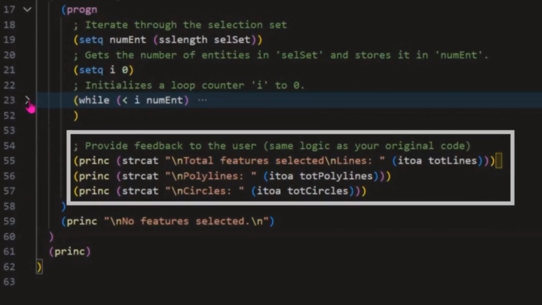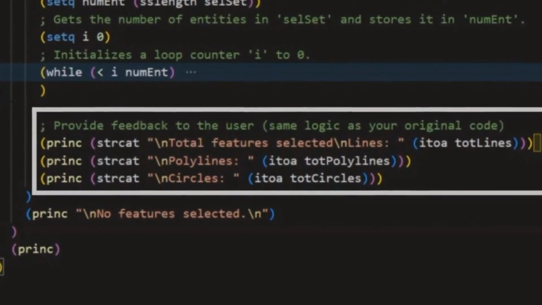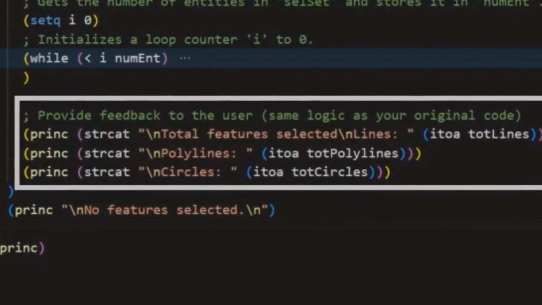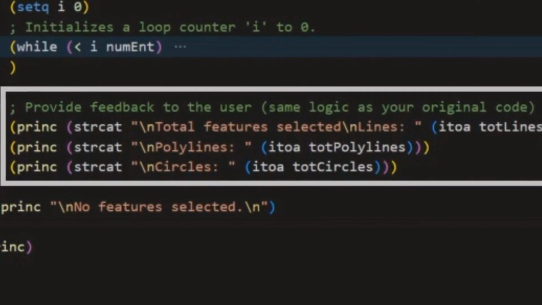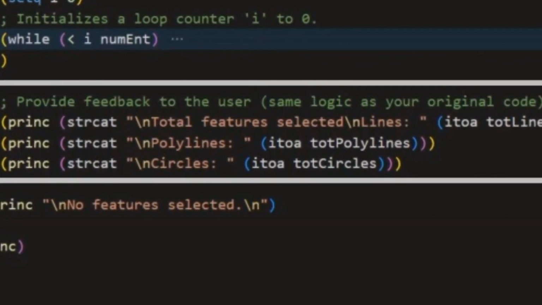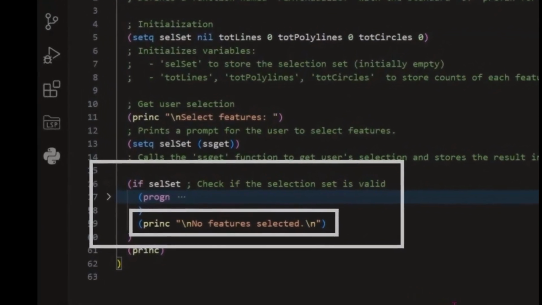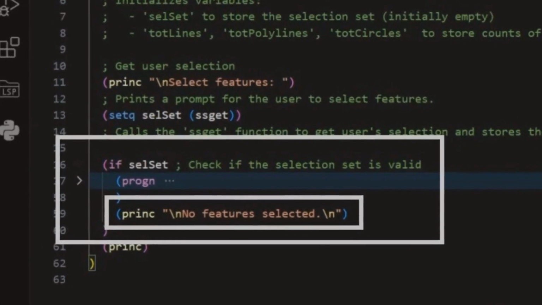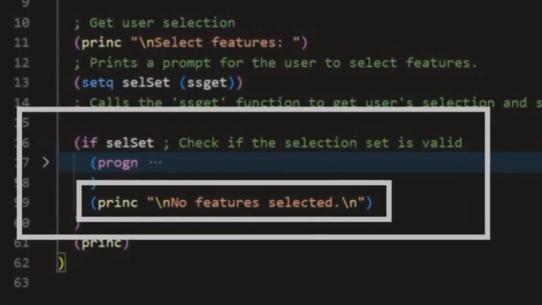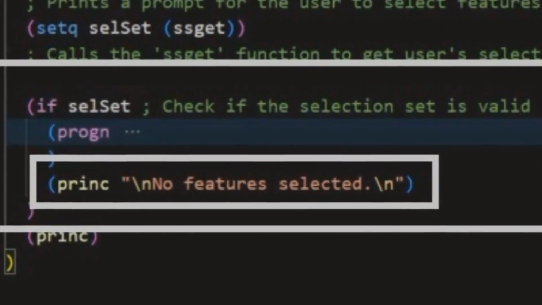These are the lines outside the while loop. They print count of all entity types that are handled in the conditional statement. ITOA statement is used here for conversion of integer counters to strings. And this is the else part of the if statement. If selection set is nil, that is, if user doesn't select any entities, it prints this message.